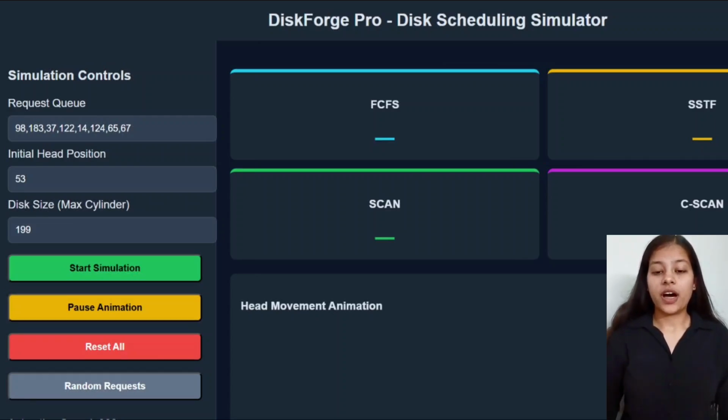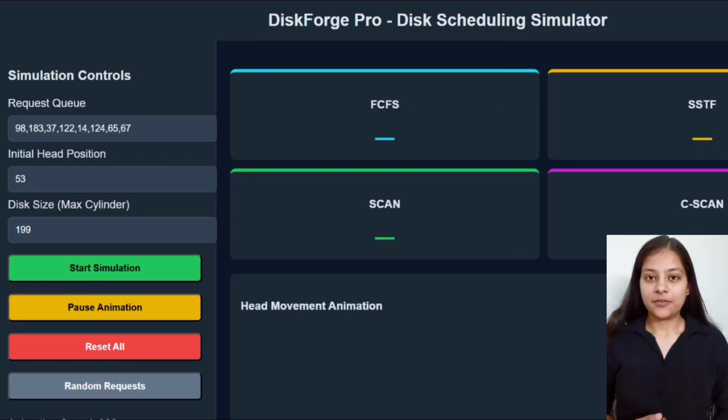The main objective of our project is to create an interactive visual simulator that demonstrates the popular disk scheduling algorithms, which include first come first serve, shortest seek time first, SCAN, which is also known as the elevator algorithm, and C-SCAN, which is the circular scan.